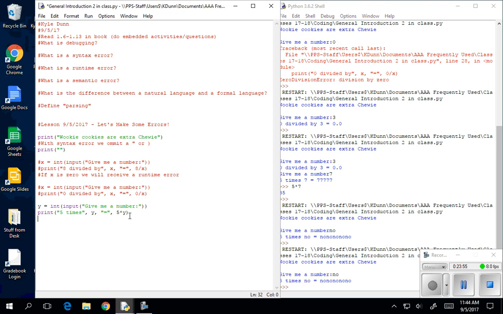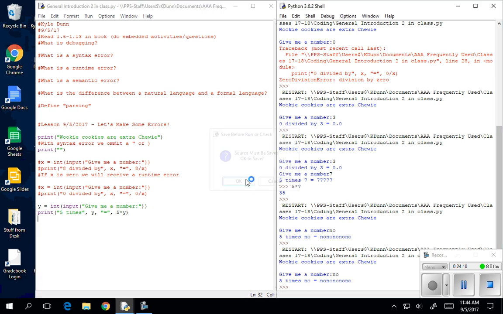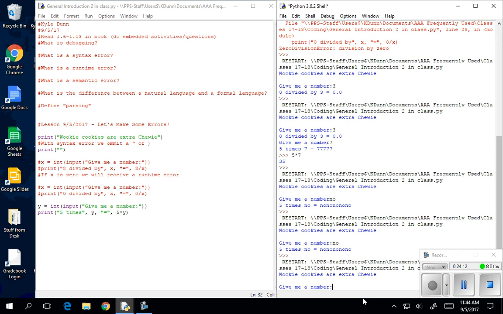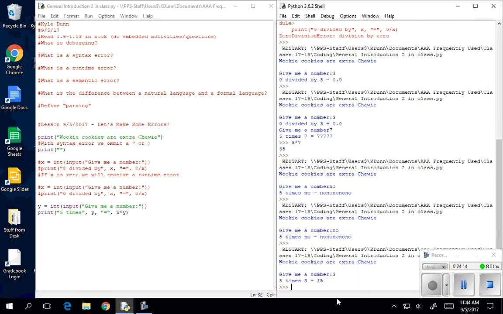Now, this is still far from being a perfect little program because we can still break this one pretty easily if we don't actually input a number. And there are ways of fixing that later. We'll see what that is. But now if I run this, it says give me a number. And I say 3. Now it says 5 times 3 equals 15. That looks a lot more reasonable. Things look okay now. It doesn't say 3, 3, 3, 3, 3.